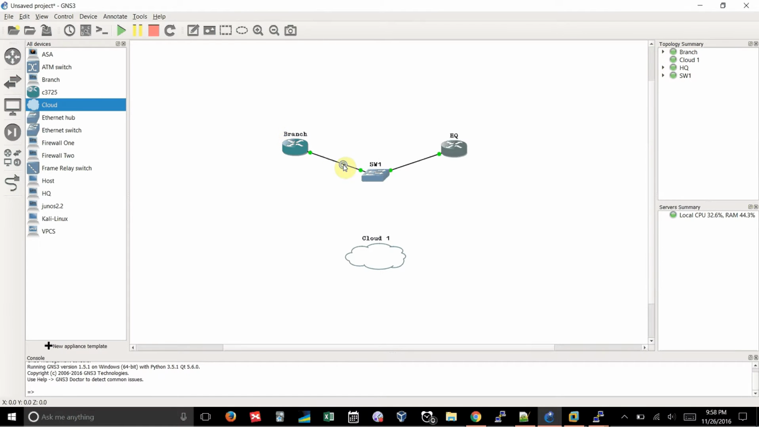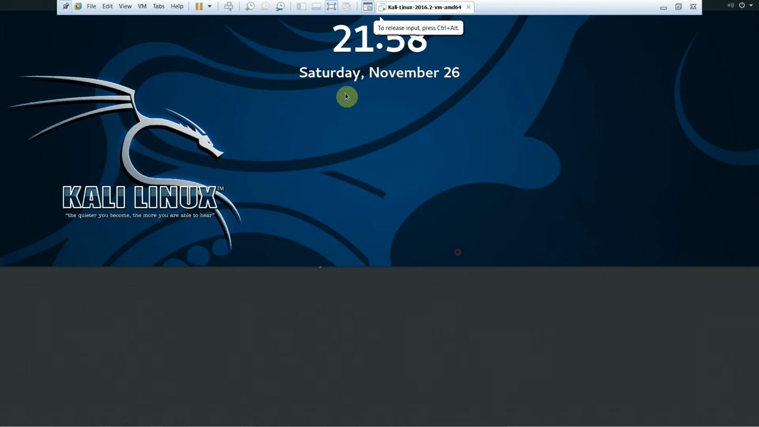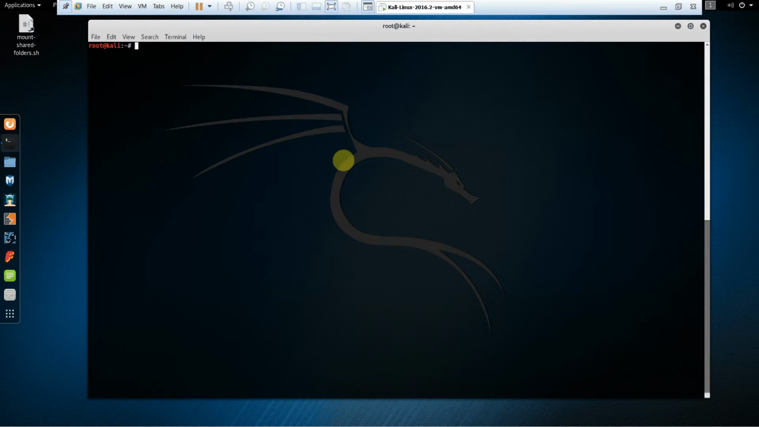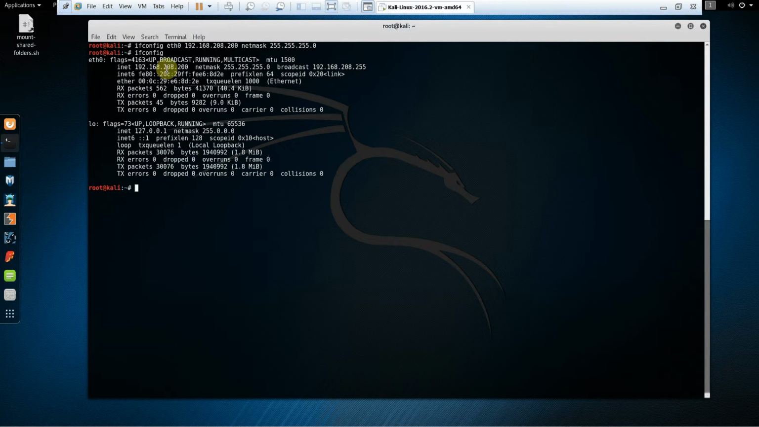So I'm gonna disconnect this link to the branch, and I'm gonna masquerade my Kali Linux as the 200 IP address, as the branch router. So what I'm gonna do is connect this with a switch and go to Kali Linux, enter the password, and masquerade as the branch router. Confirm. Yes, it has the 200 IP address.